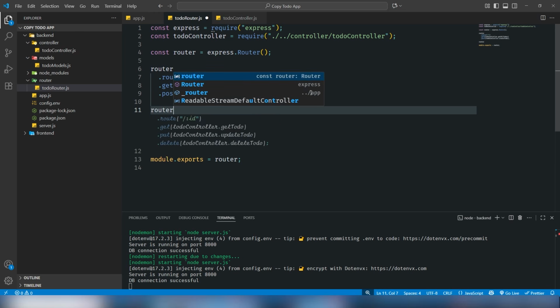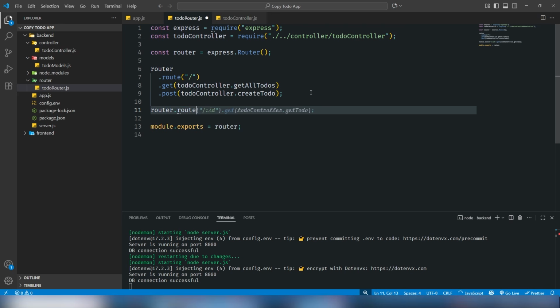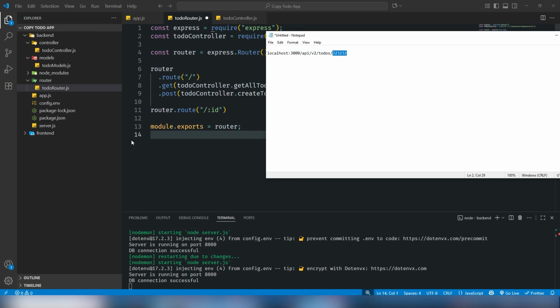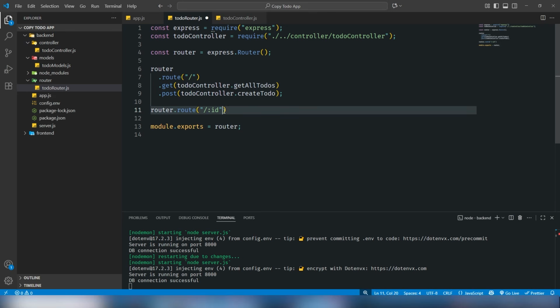I'm going to use router because this is another URL. So I need to use router.route and colon /id. It means my URL is / and whatever the ID is. This ID will be passed as one parameter, right? When the user hits this one ID, I would like to call the todoController.getTodo function.